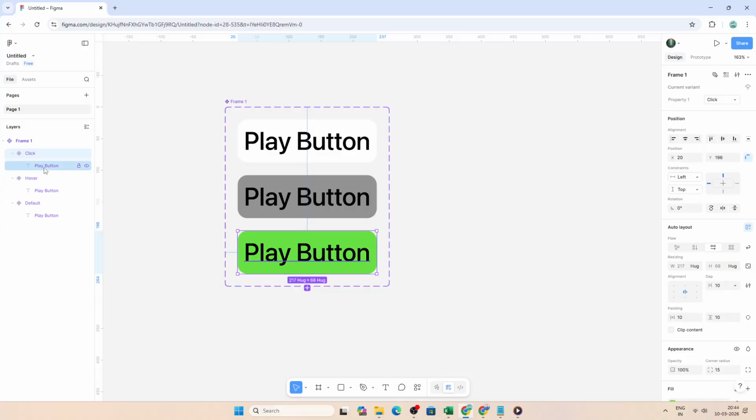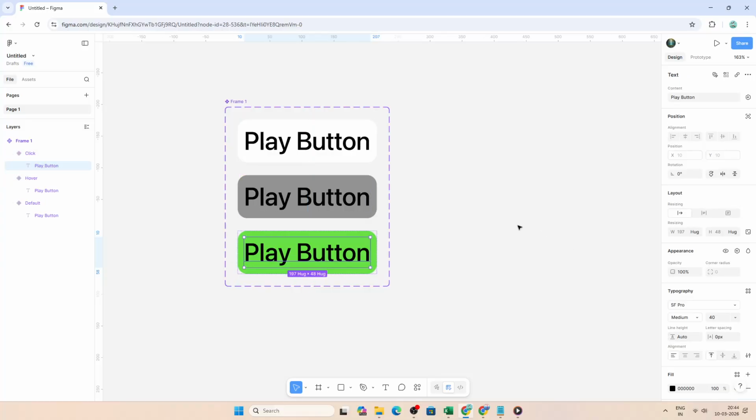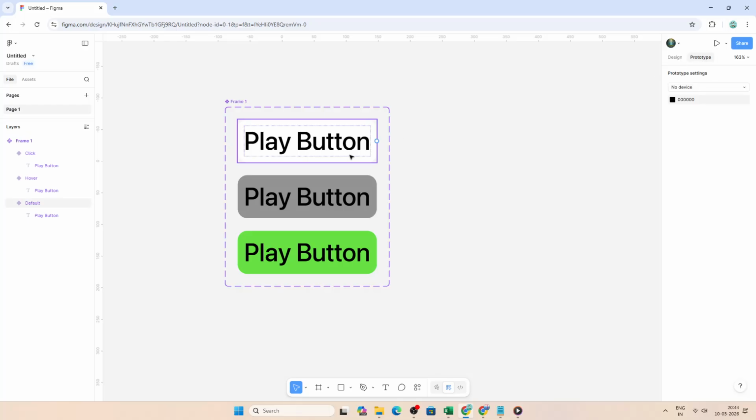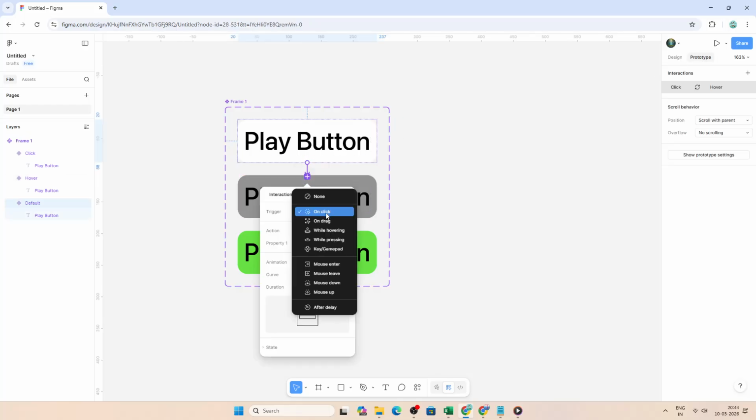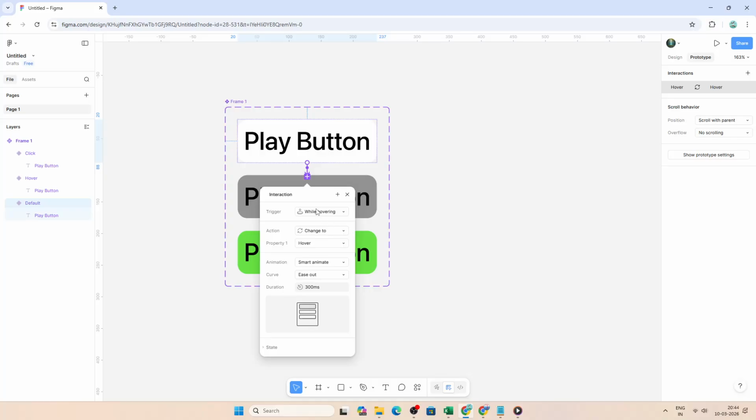From the default variant, drag the blue prototyping line to the hover variant. Set the trigger to while hovering. This ensures the hover effect appears only when the cursor is over the element. For the action, choose Smart Animate. Smart Animate smoothly transitions properties like color, size, or position between your states without extra keyframing.